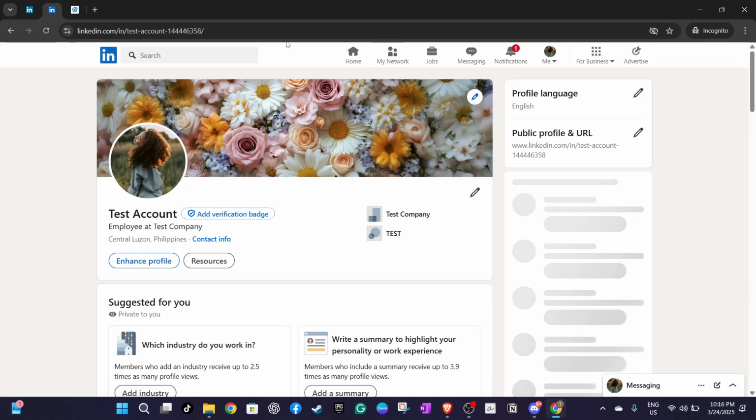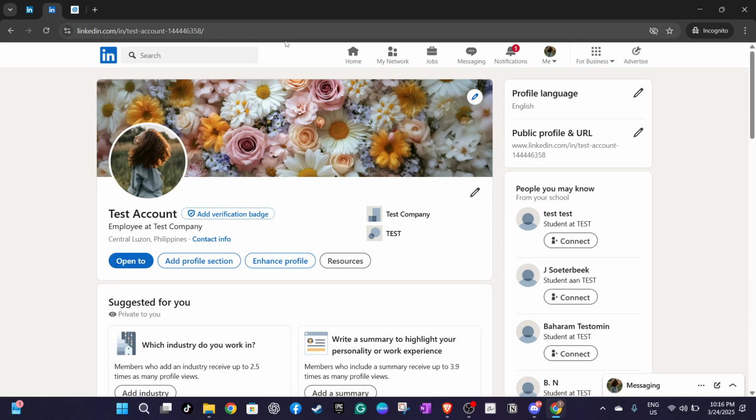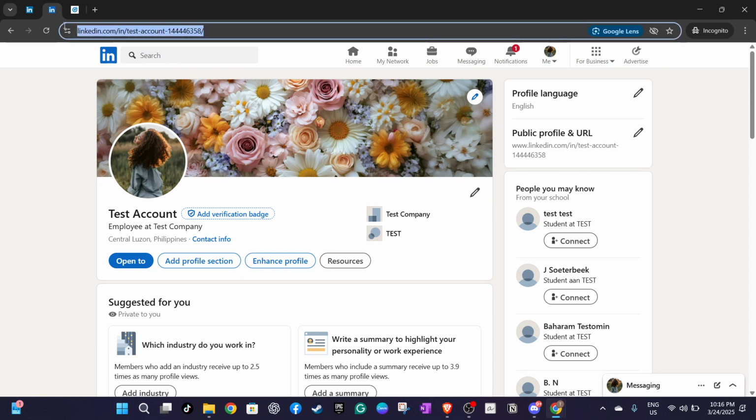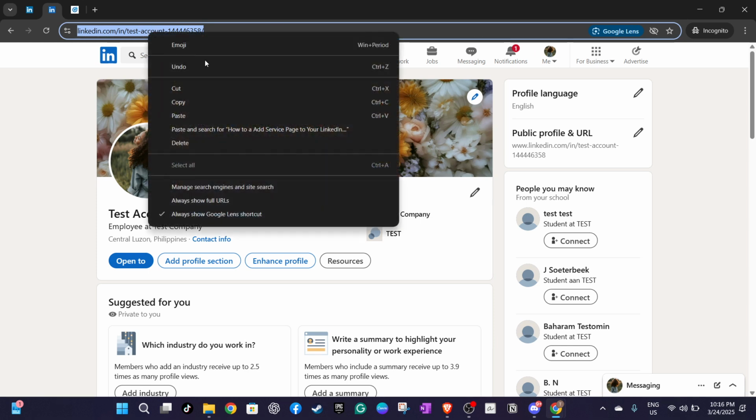Now here's the crucial step. To find your personal LinkedIn URL, simply look at your browser's address bar. Right there at the top, you'll see the URL displayed. This web address is unique to your profile and can be shared with others to quickly and easily access your LinkedIn profile.